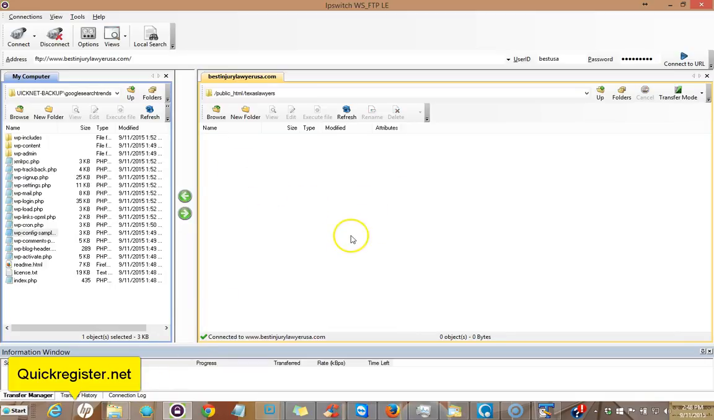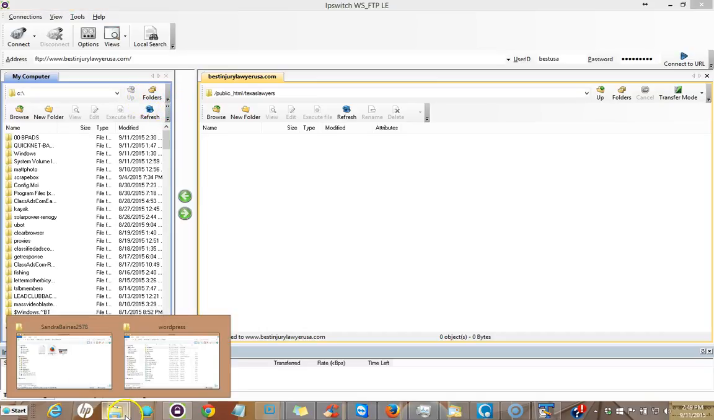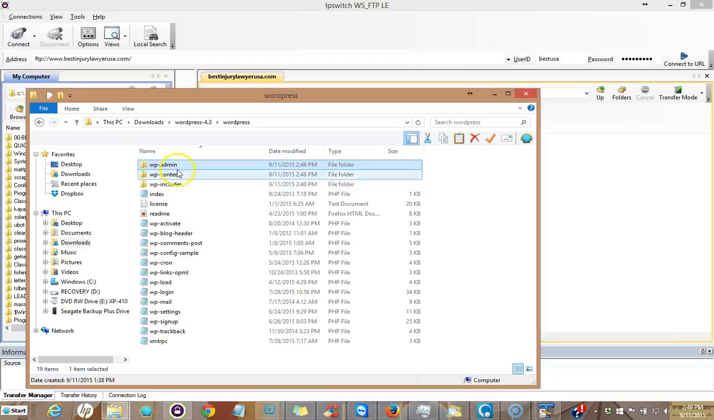Now this, just so you know how an FTP program works, all this stuff here, this is my website. All the stuff up here, that's open for the whole world to see if I put it up there. This is my hard drive. Okay, this is my hard drive. So I'm going to go from my hard drive where I've downloaded this WordPress installation, and I'm going to upload everything.